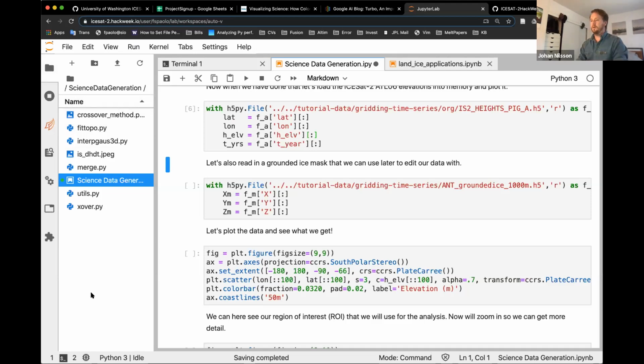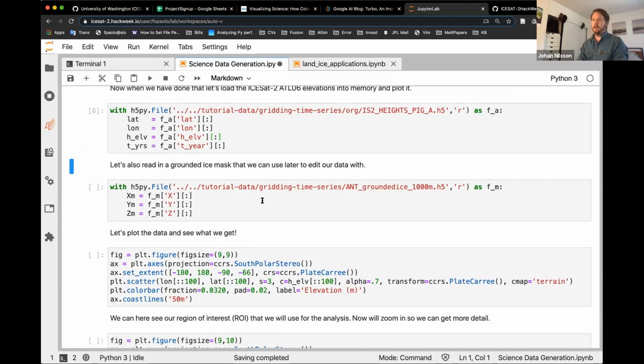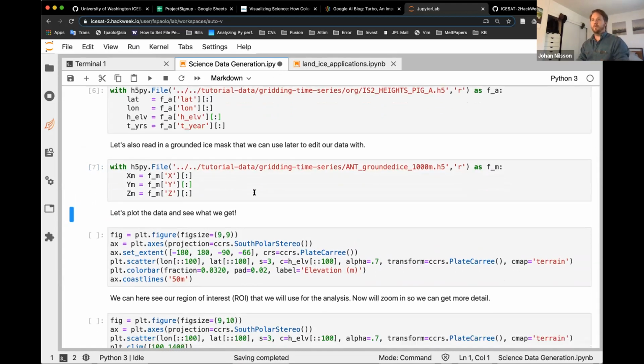There. Fantastic. So now we have that. We're also going to read in a little masking file that we're going to use later. So now we have all this data read in, right? So let's have a look. Let's plot the data.